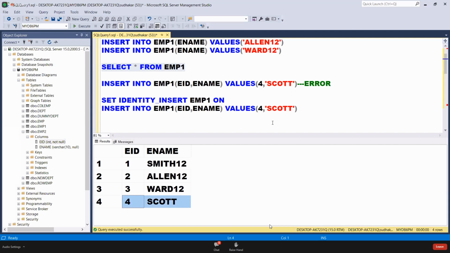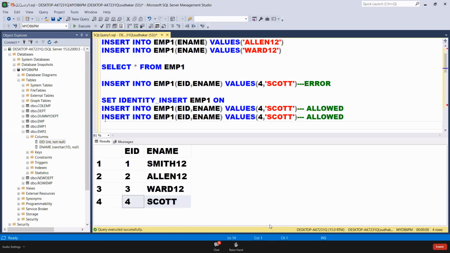Come on, guys, we inserted or not? The user explicitly inserted it or not? Yes, we can insert it. So it means it was allowed. Like this, you can insert any number of records into this table as per your wish. The next one, I'm going to insert one more name, for example 5, comma, some name.